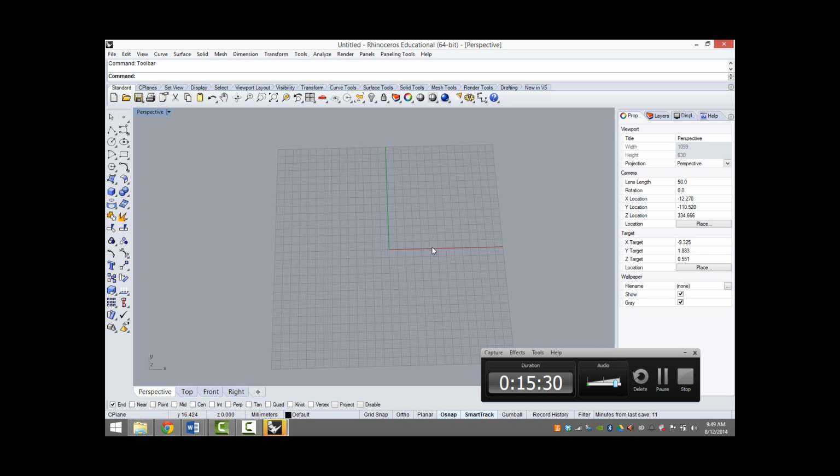So I'll try to go through this quickly, but basically, to orbit, a really useful tool, you right-click. To pan, you hold down Shift and right-click. To zoom, you just use your scroll. Okay? And there are a lot of really great zoom tools.